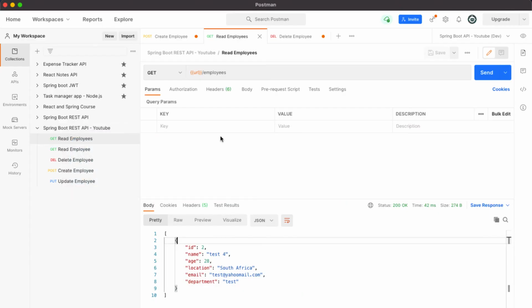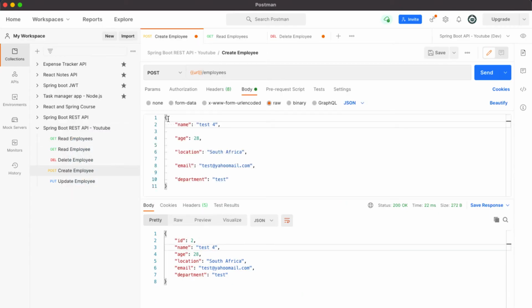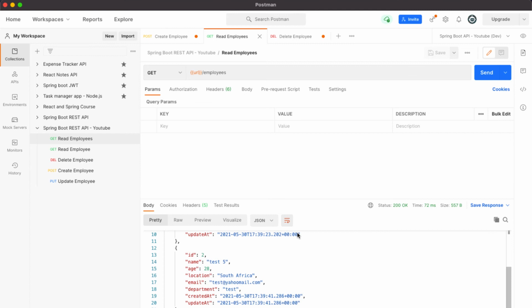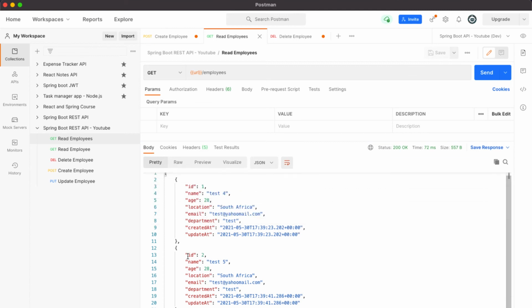I'll go to Postman, and let's go to the create employee. We have this JSON payload, and if you look at this, we are not passing the created at and updated at. So let's go ahead and click on send, and we should get the response, and you can see now we have the created at and updated at in the response. And if you look at the created at and updated at, time and date both are same. And now let's go ahead and insert one more record. I will change this to test 5 and click send. We should get one more record, and now let's go to the read employees, click send. We should get the two records, the ID 1 and ID 2.